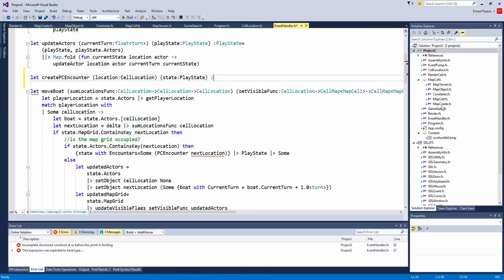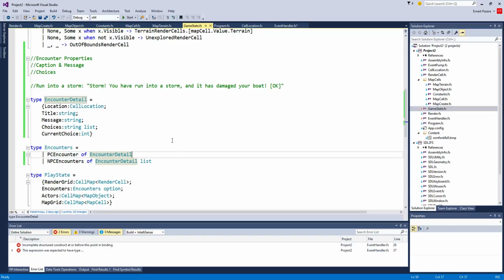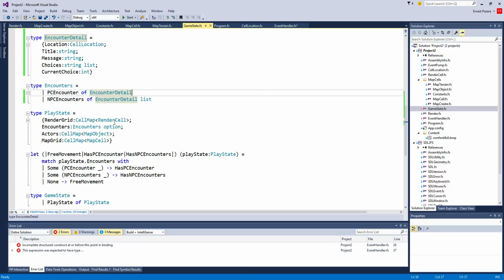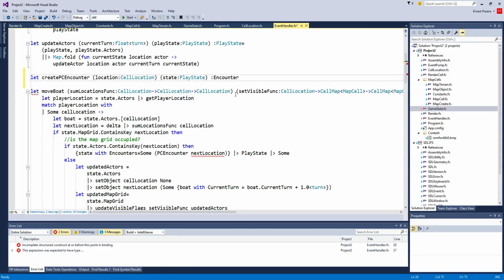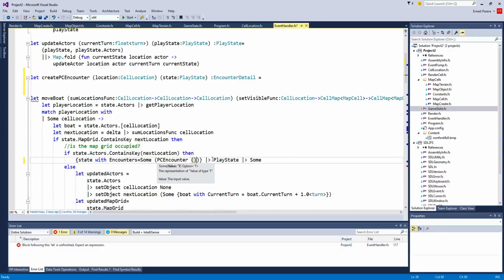All right. Where was I with that stuff? Here in game state. Okay, and type encounters. We'll just have it be an encounter detail. So I'll return an encounter detail equals. And here's our create the encounter next location state. So cool. This is unwieldy and cumbersome, but whatever. Okay.